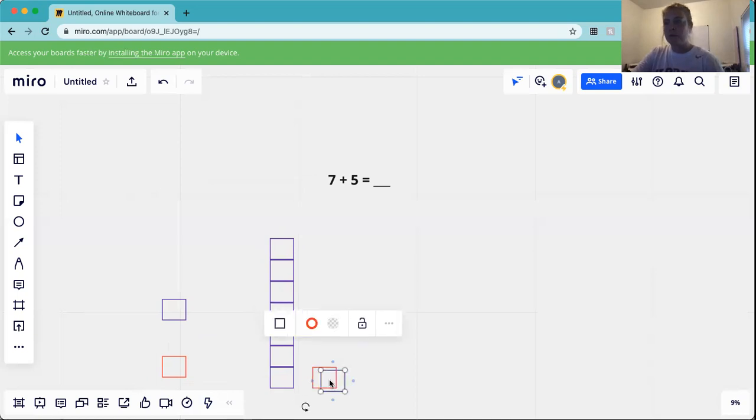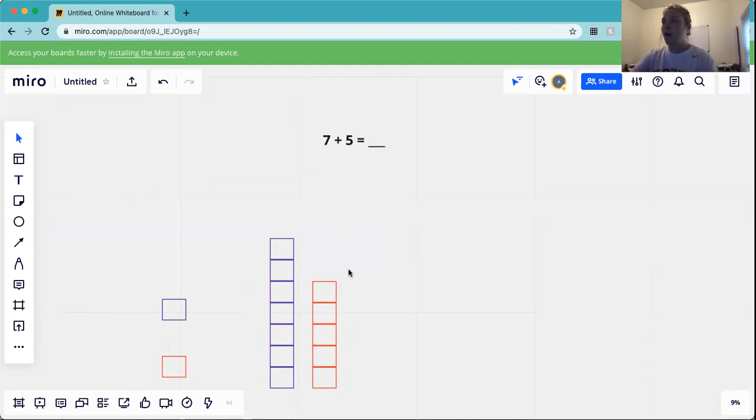1, 2, 3, 4, and 5. All righty. So I'm going to go ahead and add on to my blue, which is my bigger number, my 7, and I'm going to make a 10. You ready? 7, 8, 9, 10. I'm going to write my equation.